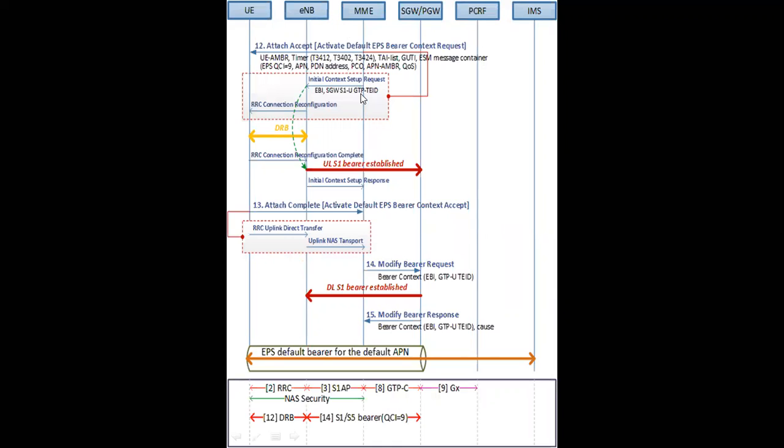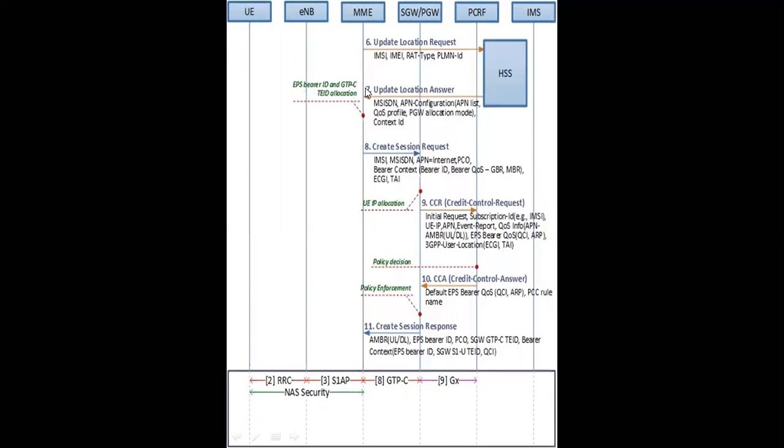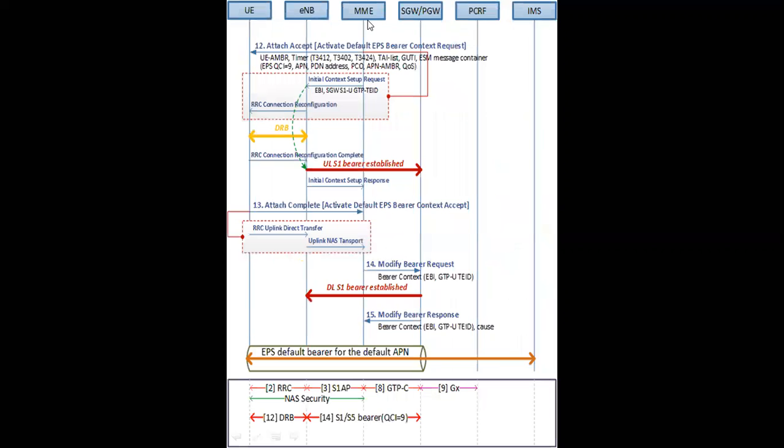Now, once the MME receives this create session response, the MME sends the attach accept message to the UE. This attach accept message is piggybacked with the RRC reconfiguration message. So what happened: the MME sends the attach accept message to the eNodeB. Once the eNodeB receives this message, the eNodeB sends the RRC reconfiguration message, in which the piggybacked attach accept message is there. In the reconfiguration message you find the DRB value and SRB1 value.